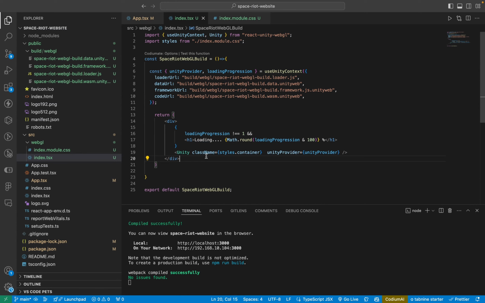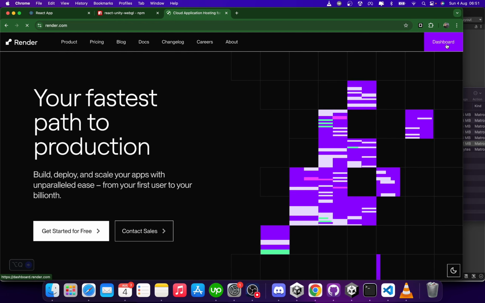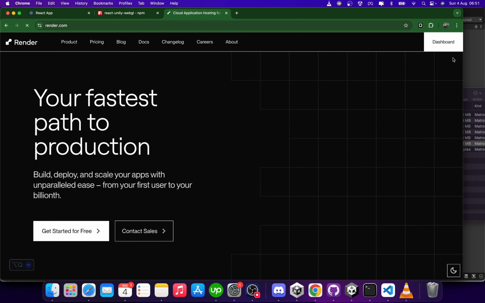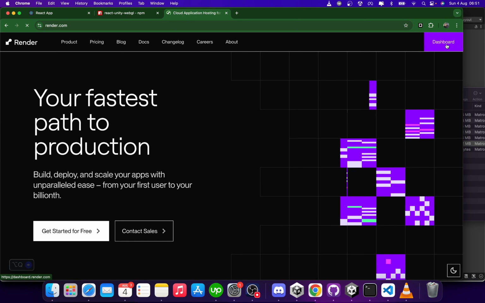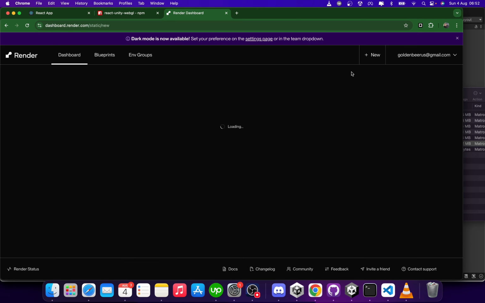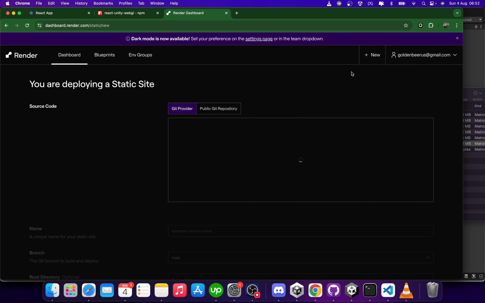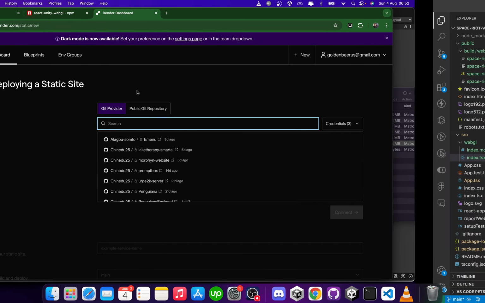So we're going to have to get ready to push it to the web. I would love to use render.com for this. A sign up is totally free. So I will have to go to my dashboard. I'm going to have to create a new static website. As you can see, it's requesting a GitHub repo. I haven't pushed this project to GitHub, so I will have to set it up.